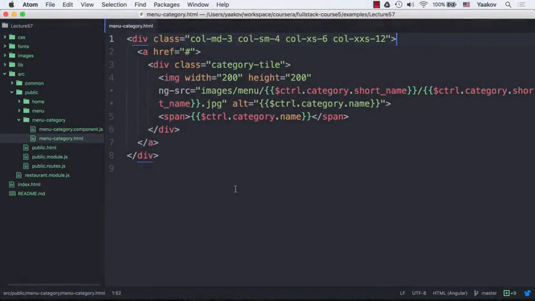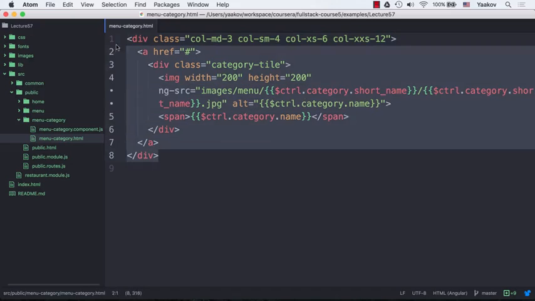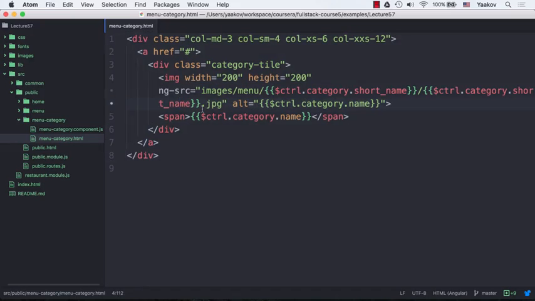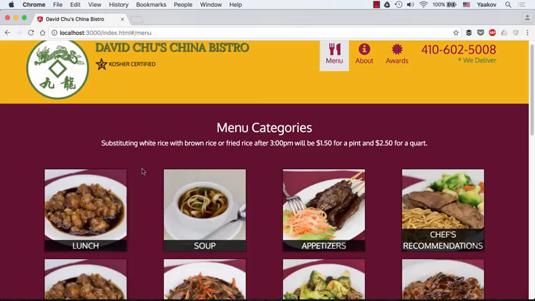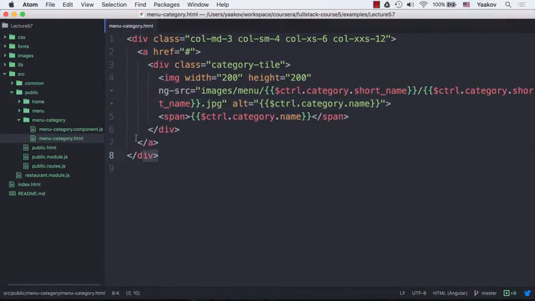Okay, and we're back in our code editor, and I'm located in the lecture 57 folder, which is located in the full-stack-course 5 examples folder. And here, let's take a look at our HTML template for the menu category. If we go back to the browser, since my browser sync is started, that HTML template is responsible for this one tile. Each one of these tiles is really this HTML right here.